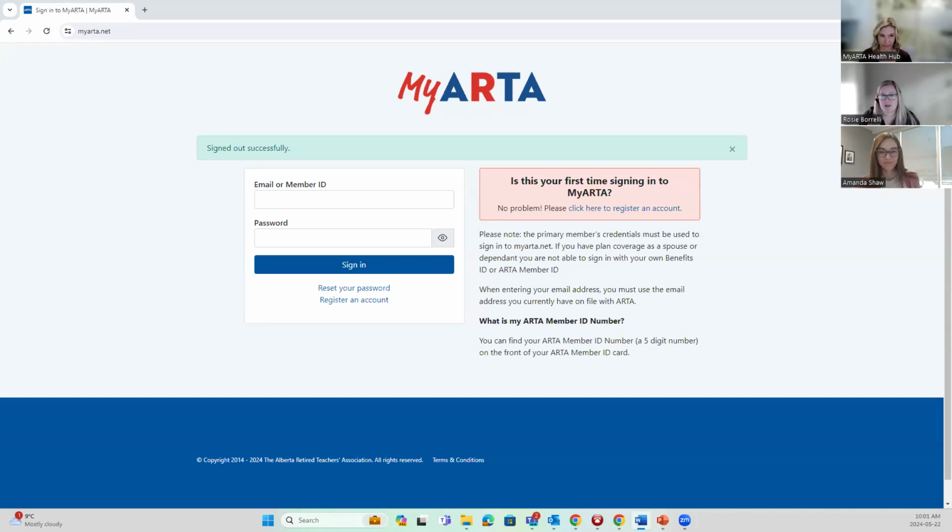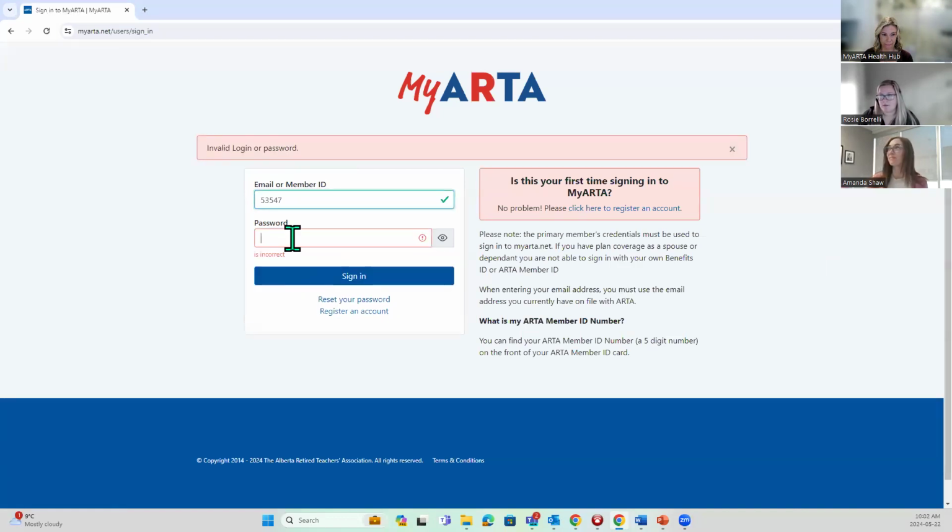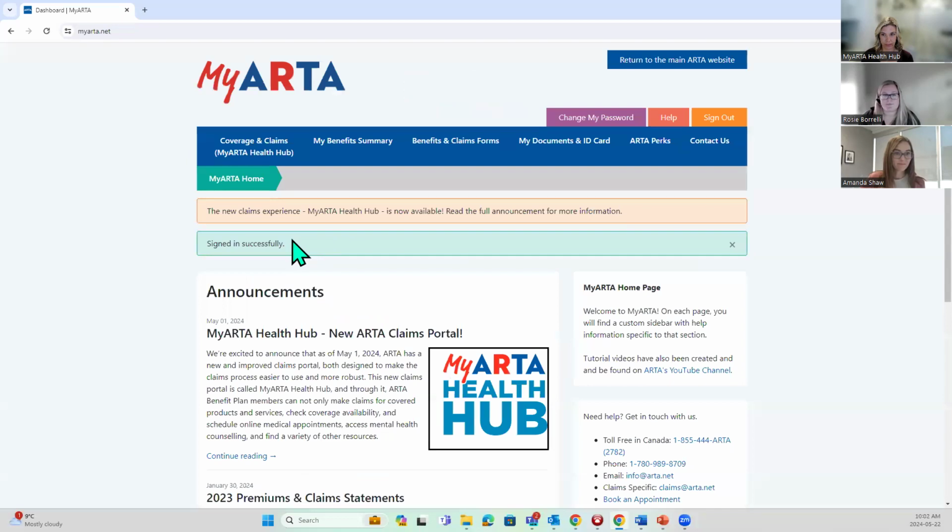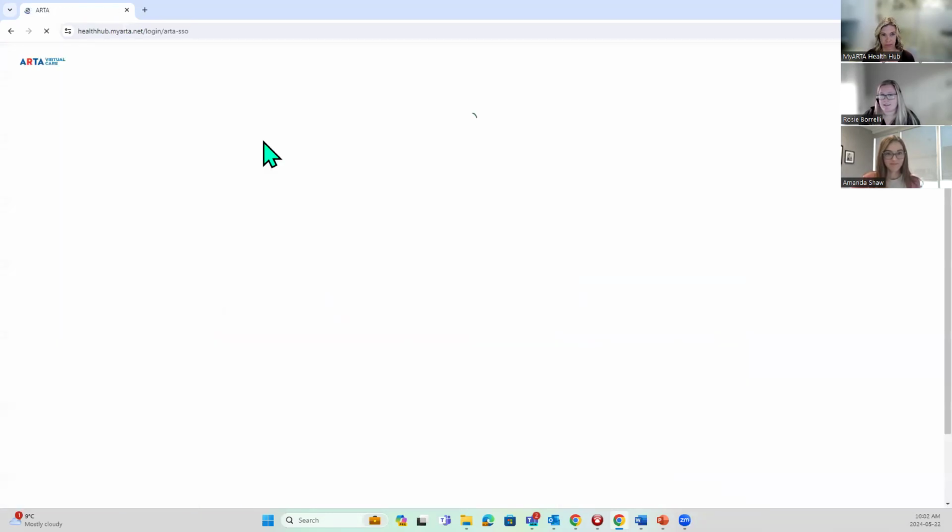So we are going to first log on to a MyARTA account. If you don't have a MyARTA account, you can simply click here and register for your MyARTA account. Once you have logged on, you're going to want to click on the Coverage and Claims button on the top left of the page. This then redirects you to the MyARTA Health Hub, and this can take a few seconds.